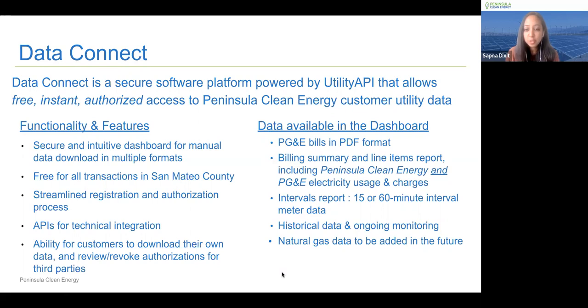We'll show you in a minute the type of data available in the dashboard. You can get access to PG&E bills, a billing summary and line items report, which will include Peninsula Clean Energy and PG&E usage and charges information. And then there is the interval report, which has the 15 or 60-minute interval meter data, depending on the type of customer and how PG&E collects that data. You have the ability to get historical data as well as ongoing data going forward, monitoring for new data as it comes through.